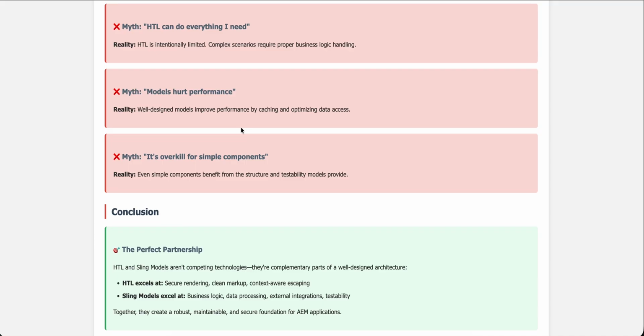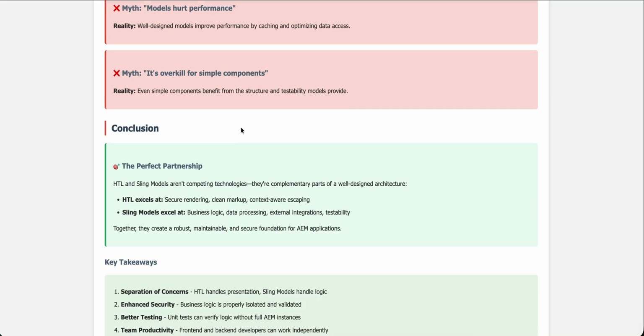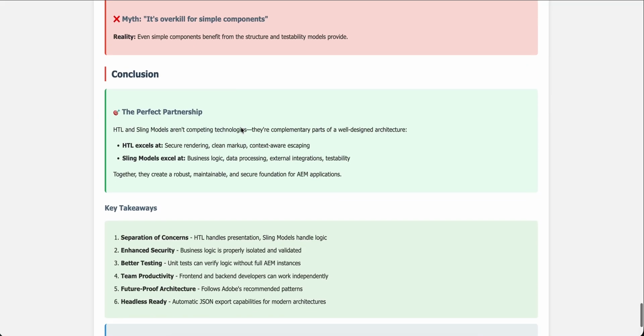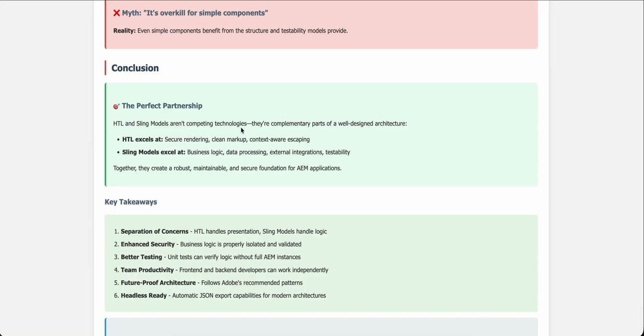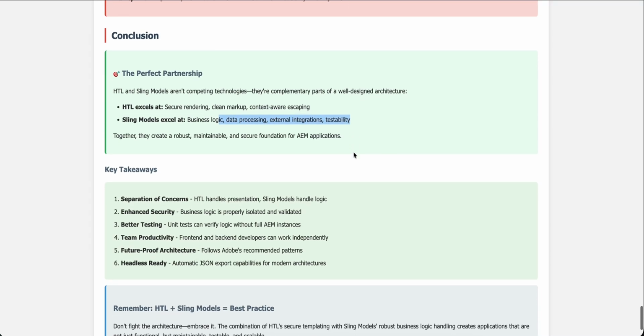Okay, so I hope you guys are enjoying this lecture. Now we have come to the end of this lecture, so we'll conclude these things. HTL and Sling models are not competing technologies. They are not against each other. They are complementary parts of a well-designed architecture. HTL excels at secure rendering, clean markup, and context-aware escaping, right? While Sling models excel at business logic, data processing, external integration, and testability. Together, they create a robust, maintainable, and secure foundation for AEM applications.